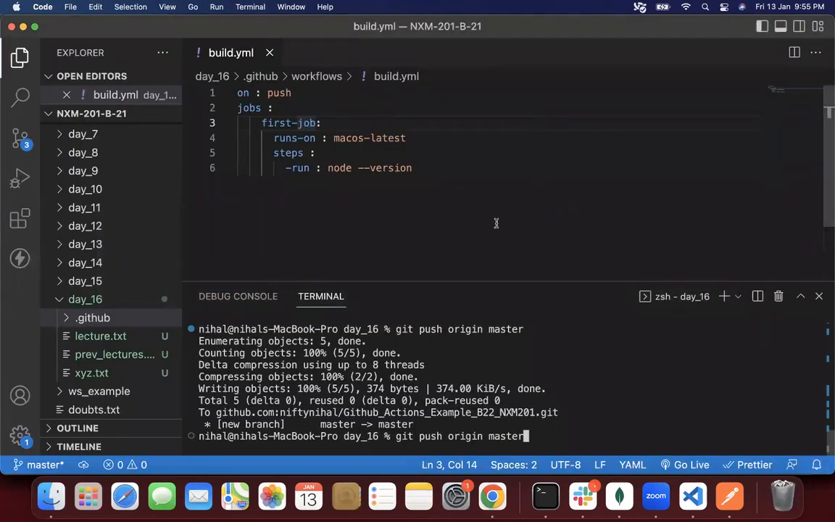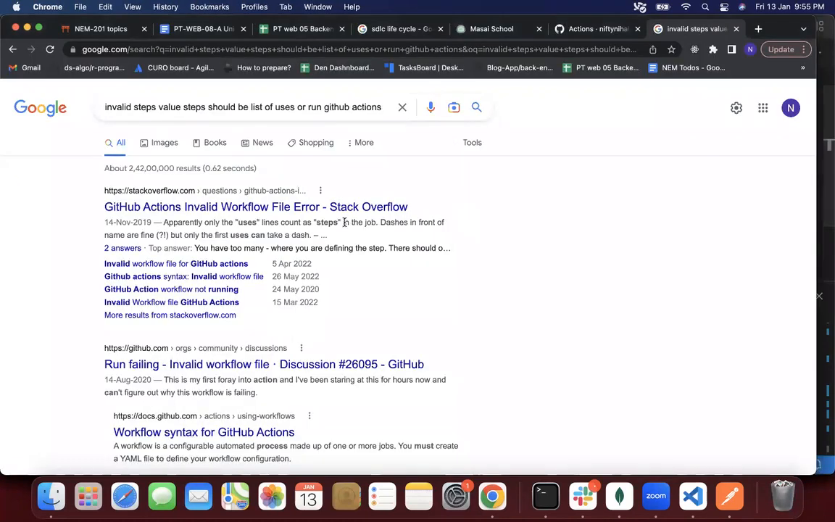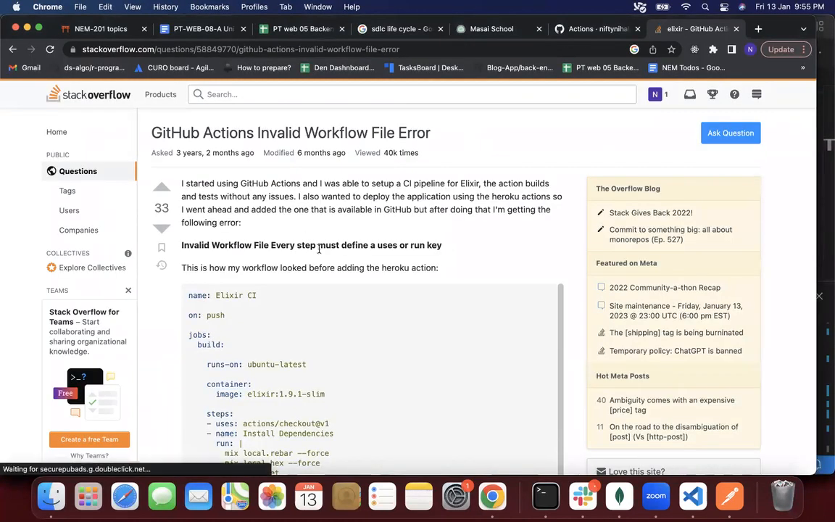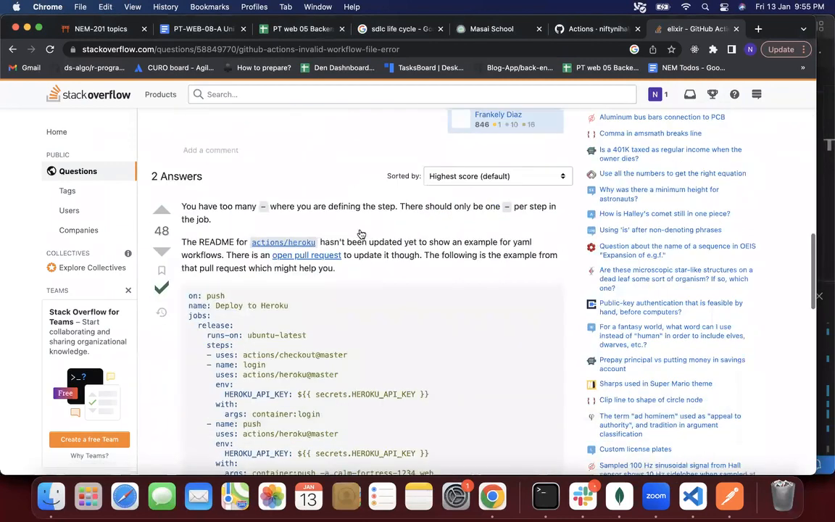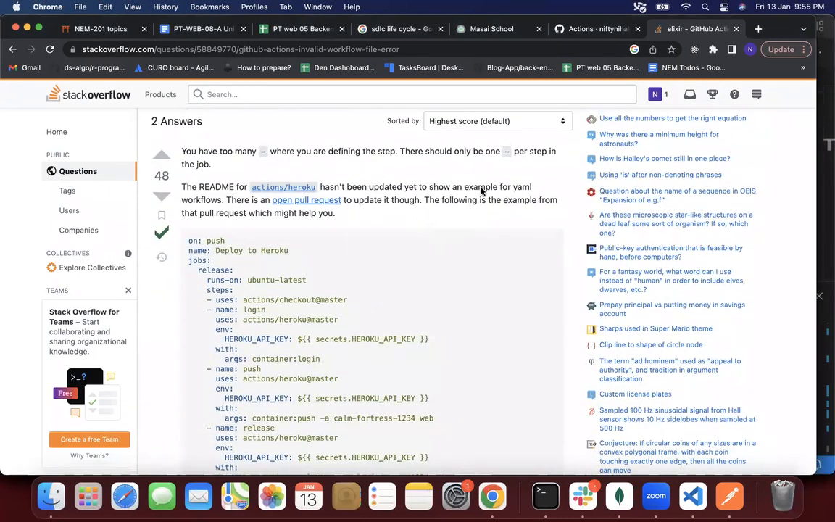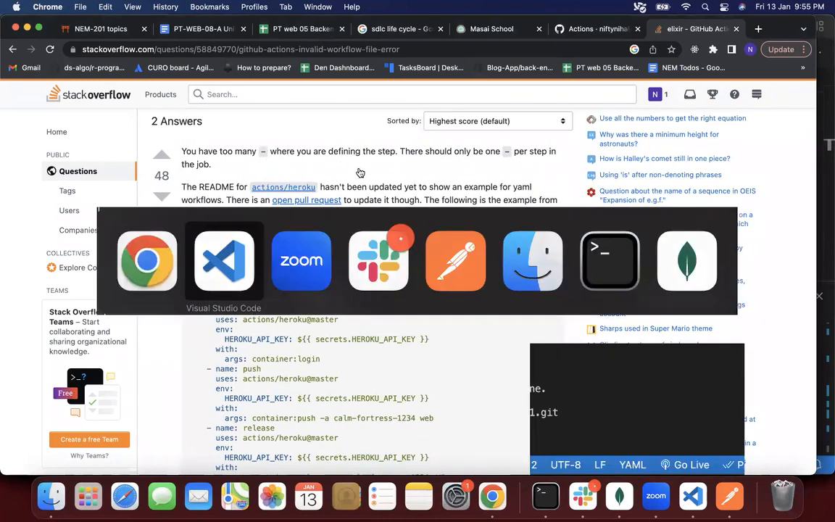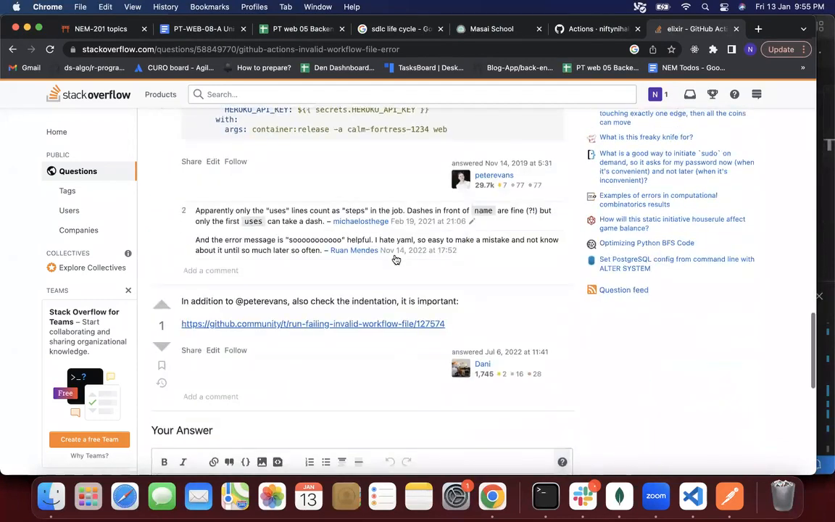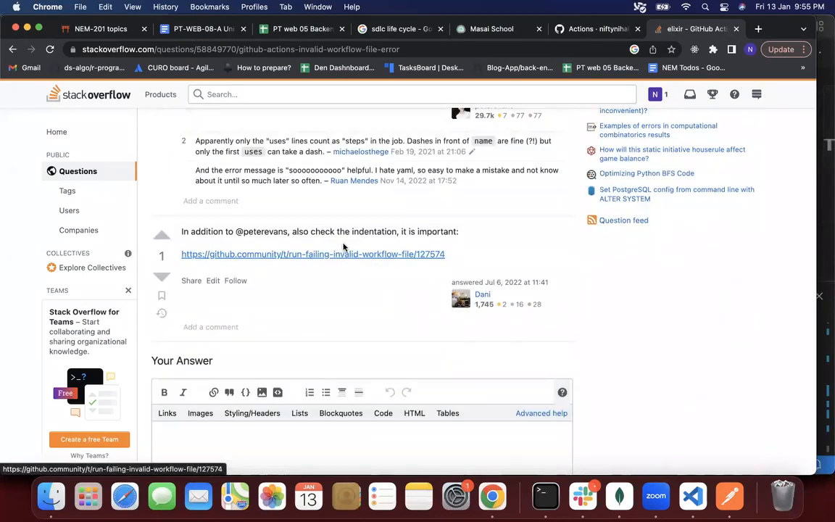We did first job, that's fine. Then runs on, we gave macOS latest, I mean, I gave that. In the steps, I did node version. That's fine. Let's look at that. There should be only one. There should be, that we have too many where you're defining. No, I don't have too many. Let's see what the issue is. Yeah, check the indentation. Let's check our indentation.